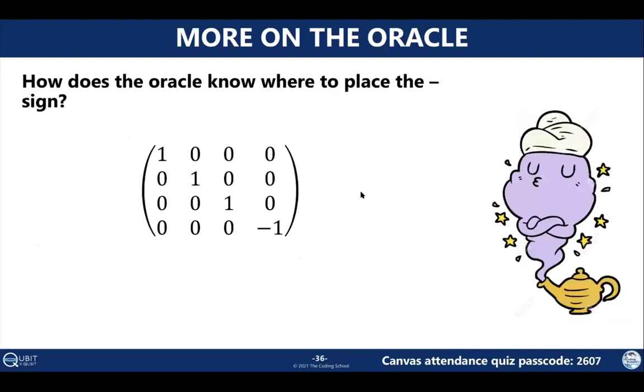So in this case, how does the oracle know where to place the minus sign? Well, we've given it which matrix it's going to use. It will just place the minus sign where that matrix tells it. But there is some step that we're not really covering, which is how the oracle actually decides which of these matrices to use. If we gave it 4 possible options, it has to check which one it should use.